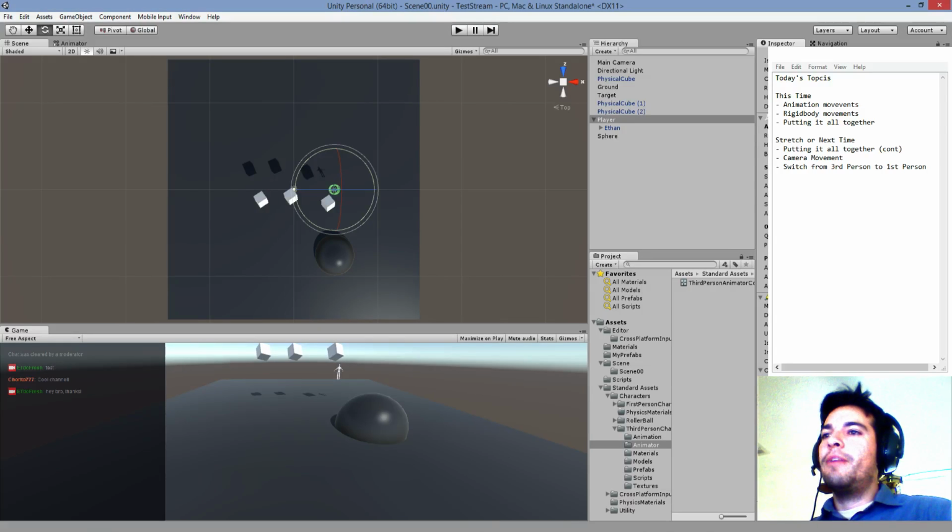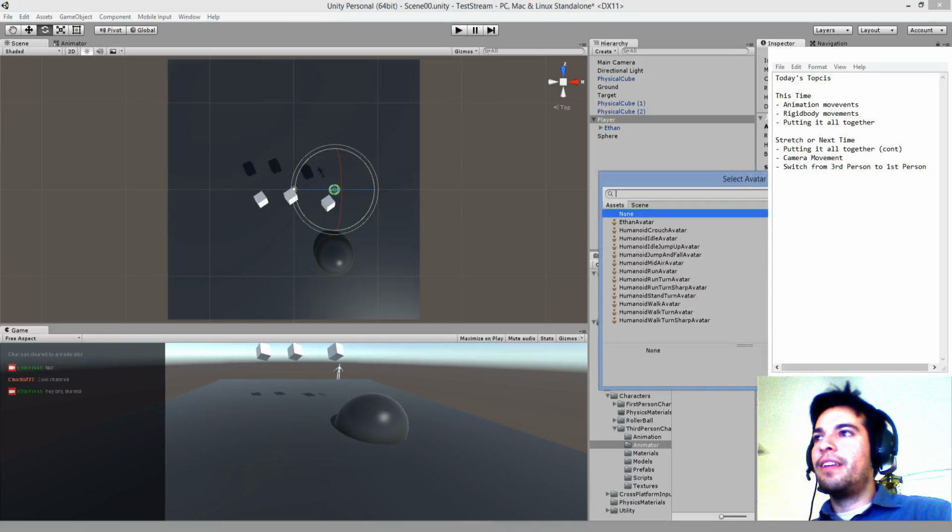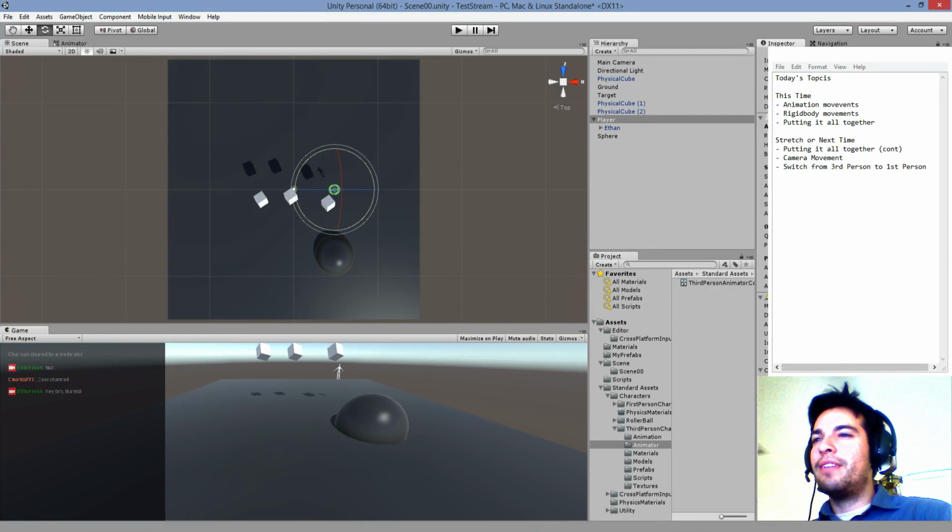Here we go. So we added the animator third person controller, and it's just asking for an avatar. If I click on here, we will see that the Ethan avatar is one of them. I believe that's all I do, and I'm going to apply root motion. No, I'm not going to do that now.